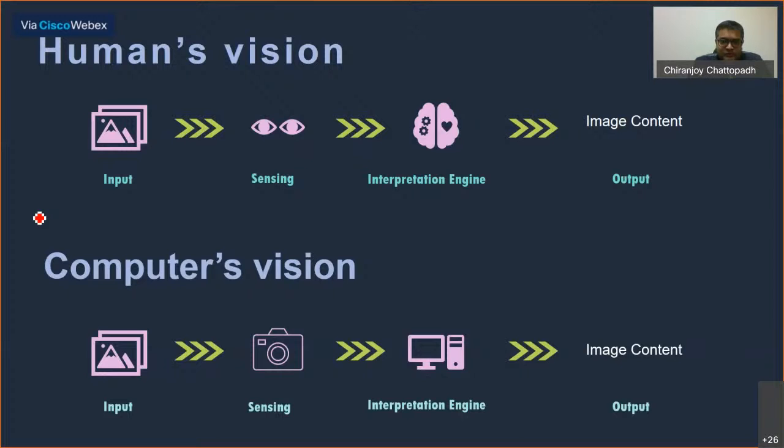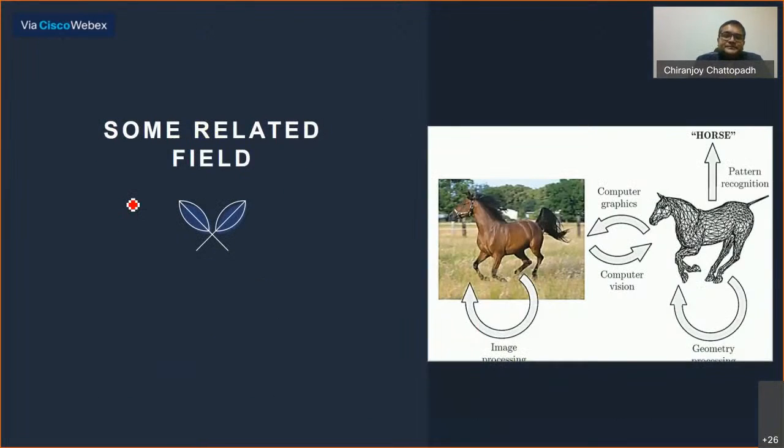Okay, so if you look at this slide, it is talking about the interplay between various fields of study. On the left hand side, you are able to see an image which contains a horse. On the right hand side, you see a graphical representation of it with lots of triangles, a geometric triangulation. Some of you may be aware of Delaunay triangulation and various other triangulation techniques to represent surfaces.